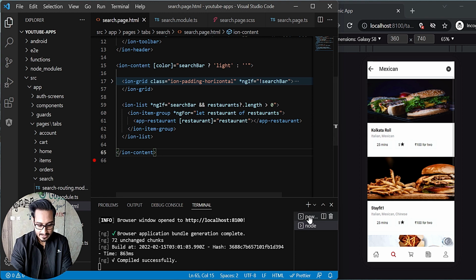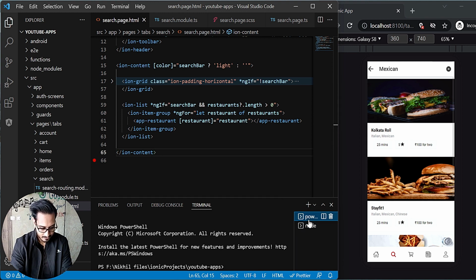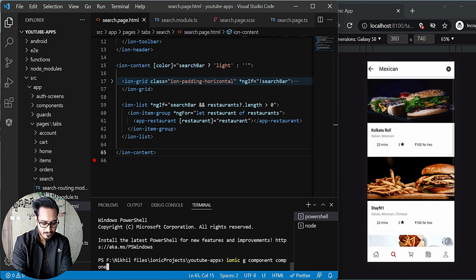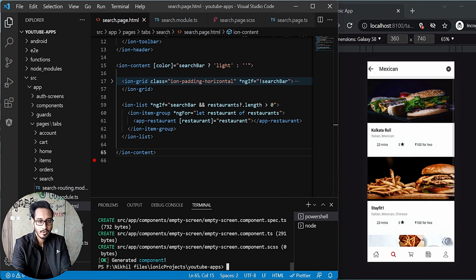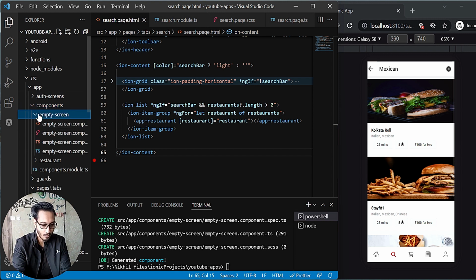So let's quickly go to our second PowerShell. I think this one is empty right now. So I'll be creating a component, ionic g component. Within our components folder, I'm going to create a component named empty screen. Alright, the component is created now. Let's check it out. So out here we will have our component. I'm keeping everything in one place only. I've already explained to you in the previous lectures why I'm doing that.